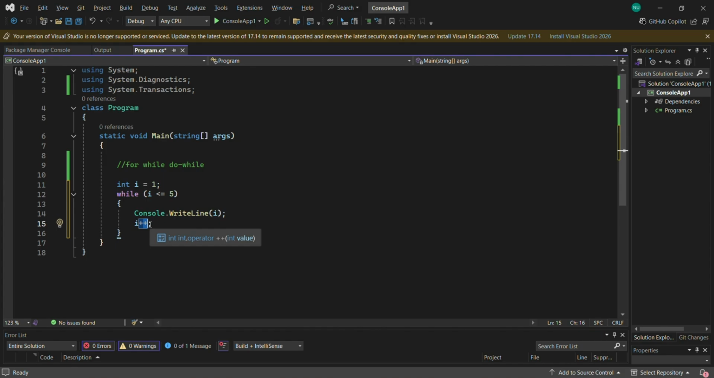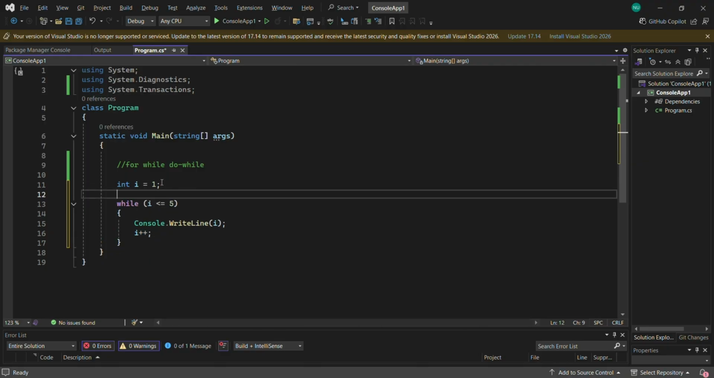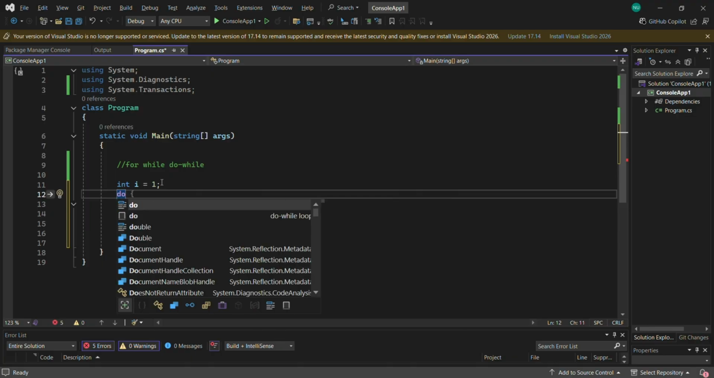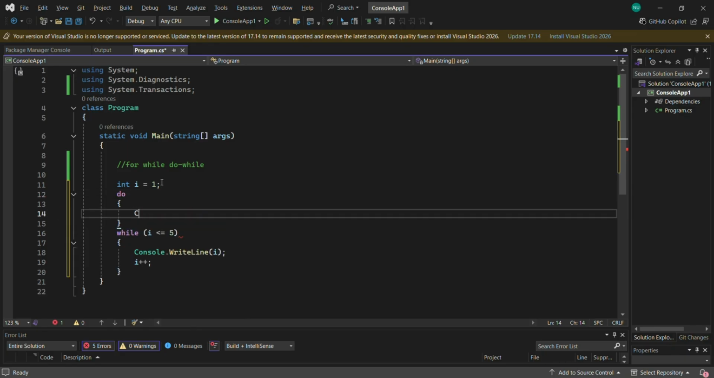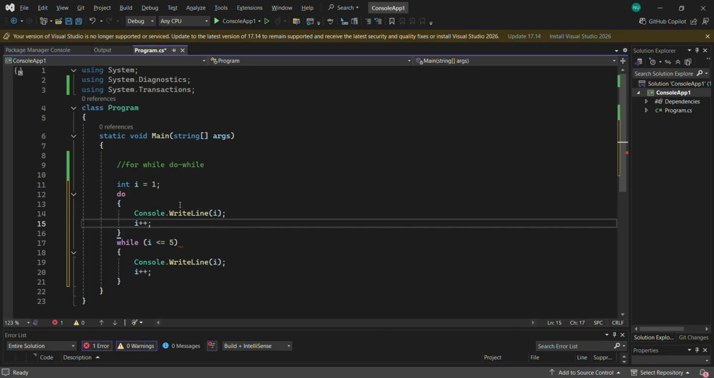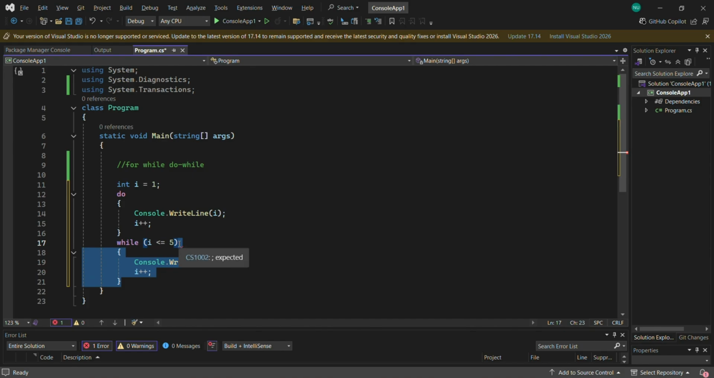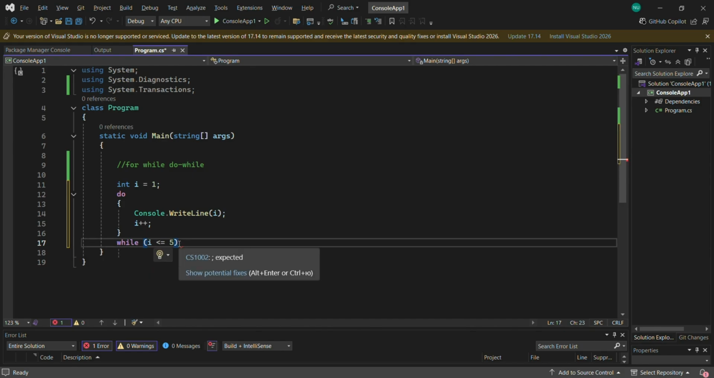Now let's talk about the do while loop. The do while loop is very similar to the while loop. The main difference is that the do while always runs at least one time. Let's look at the example. Let's write do and then Console.WriteLine i and i++. Okay, and close. So even if the condition is false, the code inside the do will execute once.